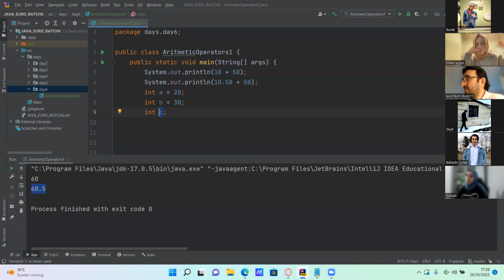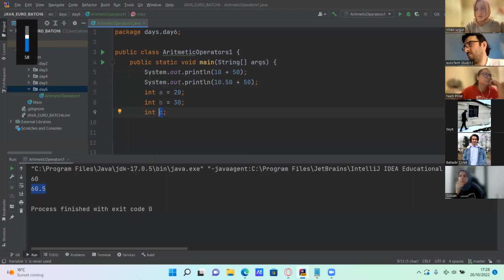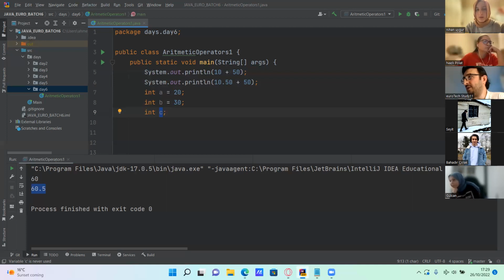Yeah, Nihan, what can you say? I think it will give an error because we didn't introduce, we didn't declare C. Yeah, so you say we will get an error, right? So it will not give 0 or null or 0.0. Yeah. Nazlı, what do you think about this? The same thing. We didn't give a value, so it can give an error. Yeah, guys, this is important.